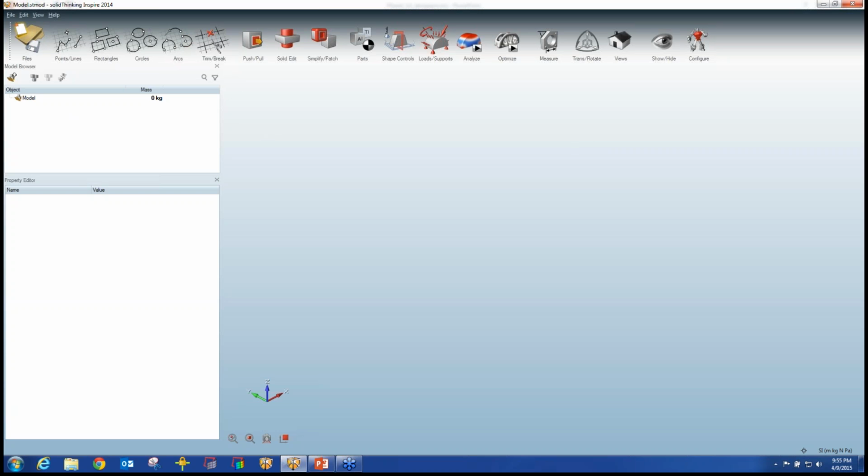So I'm going to start by saying this is a new model. So I just click on the new model icon and make sure there's nothing on my workspace right now. And this is what we call the model browser, and this is the property editor. And you'll see what they mean and how they're useful as we go along. So for my particular design, I'm going to sketch using Inspire. So I'm going to start with lines.